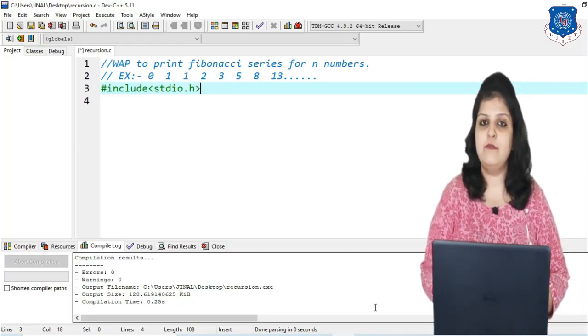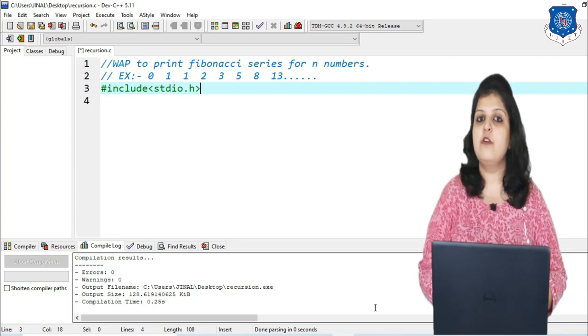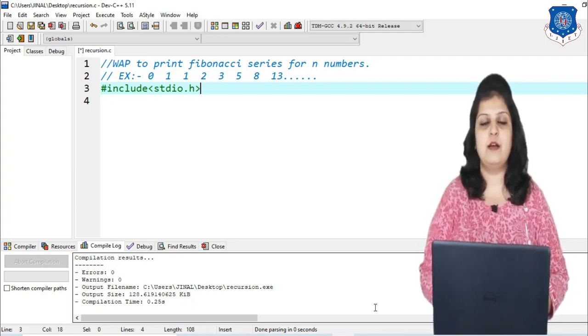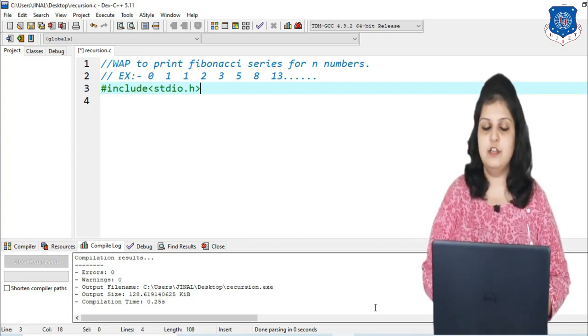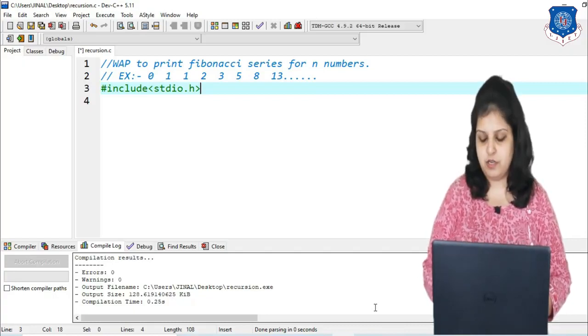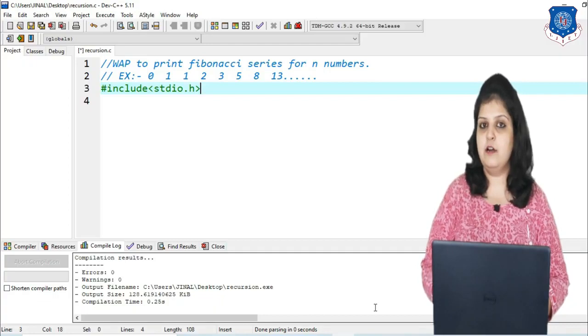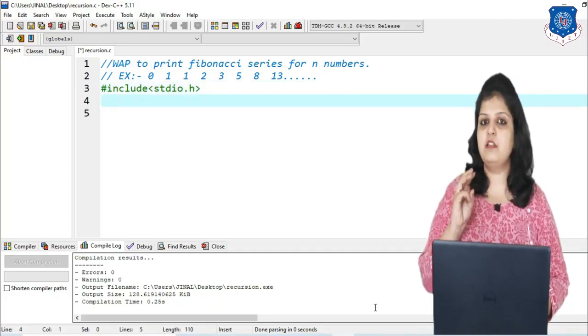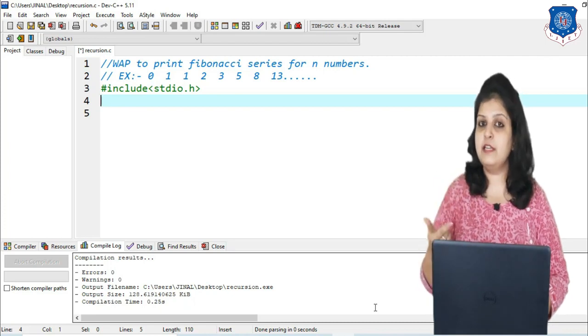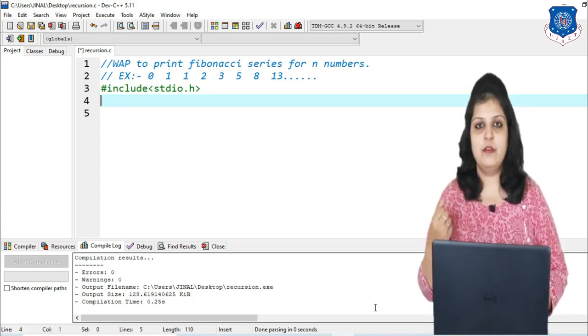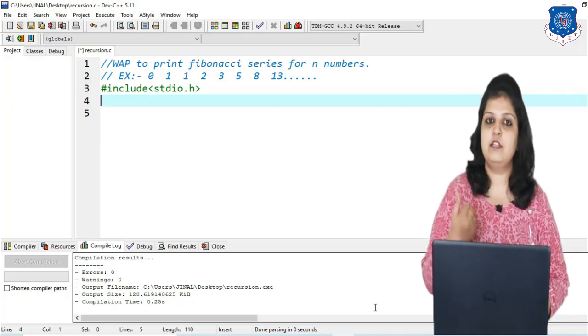So start with the very first step. For recursion we can build a program using a user defined function. Our very first step is to write the function declaration. And how can we write it here? Here we will use our third category of function, the function with argument and with return value, because here we have to return something.